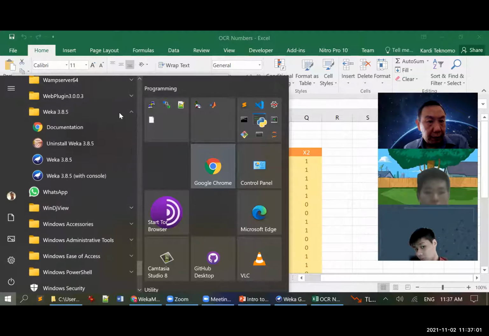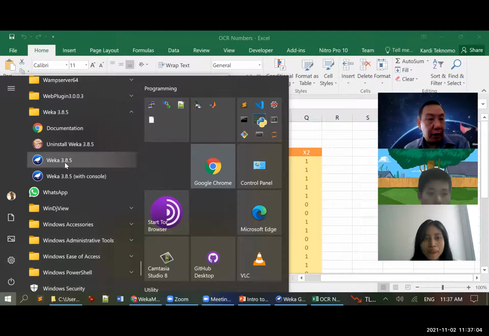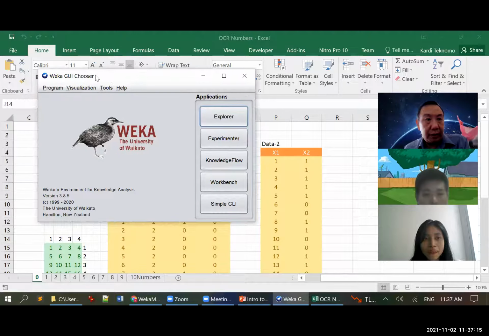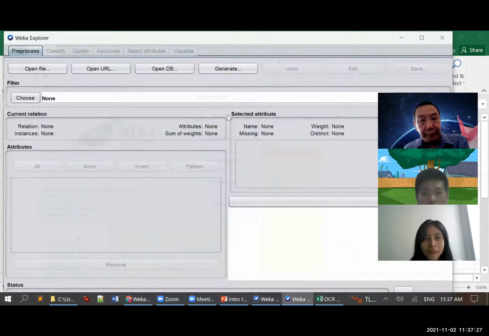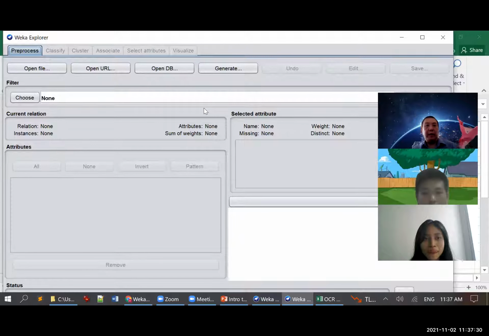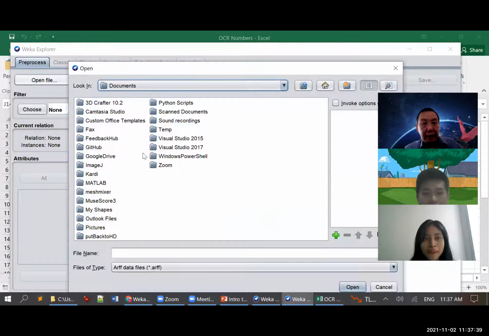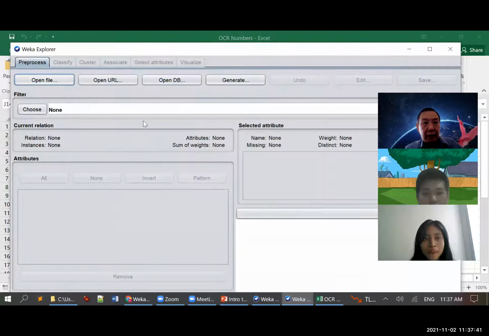So you go to WEKA. In my case, I have WEKA 3.8.5, without console. So this is the one. If you launch that, you will have this program, and then you go to Explorer. Now you see WEKA Explorer. And then you will open the file, the one that you will select.